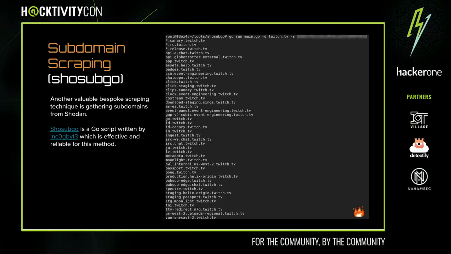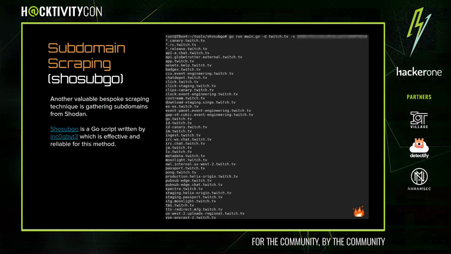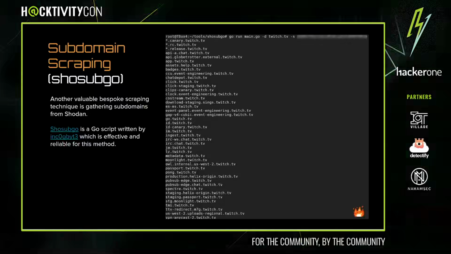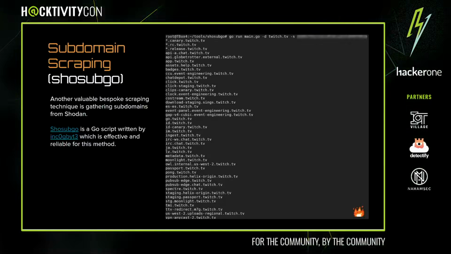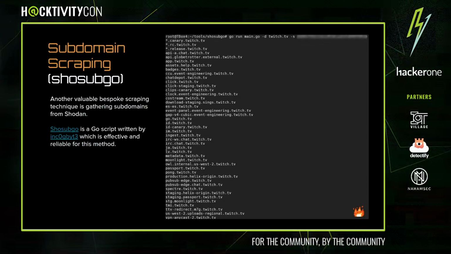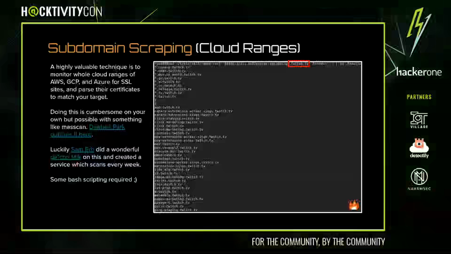The only reason I don't use Amass for this particular source is that I've found inconsistencies sometimes with the parsing of Shodan, and I've gotten more results from this script just running it side by side. So I don't know exactly what's going on there, but yeah, I use this independently inside of my workflow.